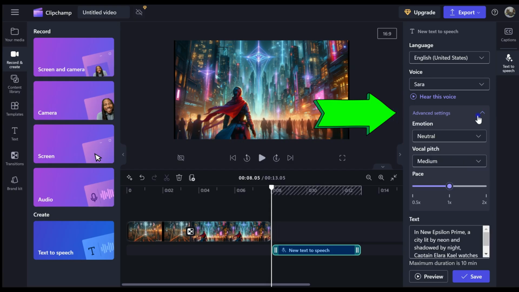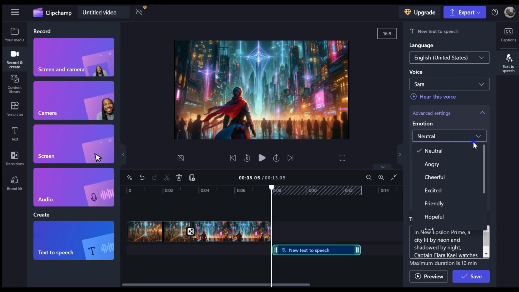From the advanced settings, choose the tone and pitch of the voice. A lower pitch makes the voice sound deeper, and a higher pitch makes it sound younger. You can also change the speed of the voice.